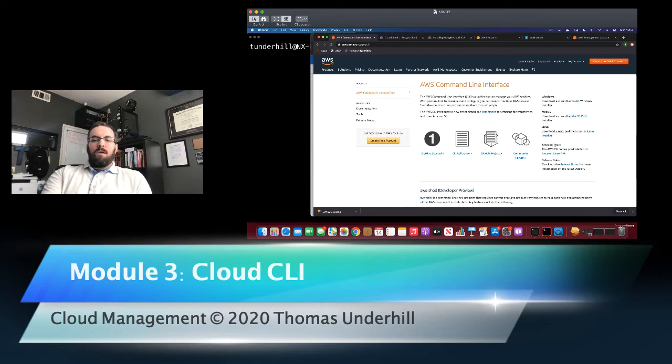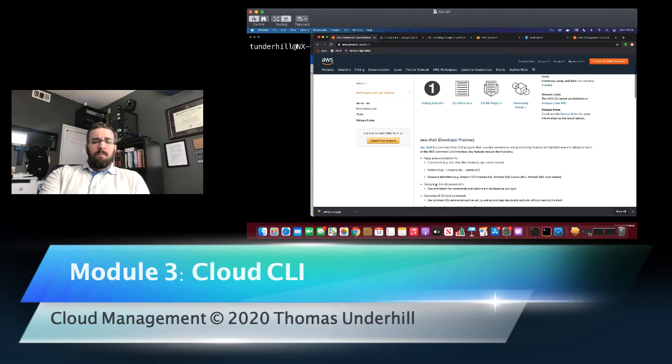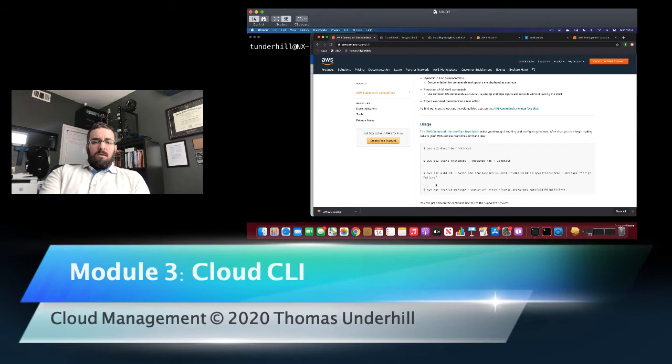Okay? If you're using a different version of Linux, then what you can do is download the installer here and copy it to your server, and then you can install it following the instructions that are provided by Amazon. All right. And so the command line user guide will walk you through how to install and configure the tool.